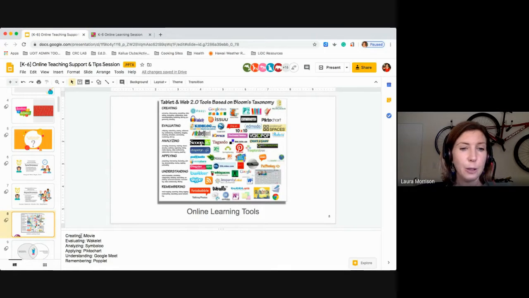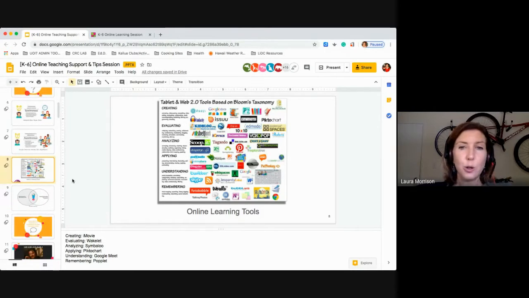And then finally, for creating, you can use something like iMovie or Movie Maker, where students are creating digital responses, digital reflection pieces, reactions to whatever content they'd been working with. So those are just some ideas. And again, you're using the digital tools to support all the different stages of learning, from remembering all the way to creating.